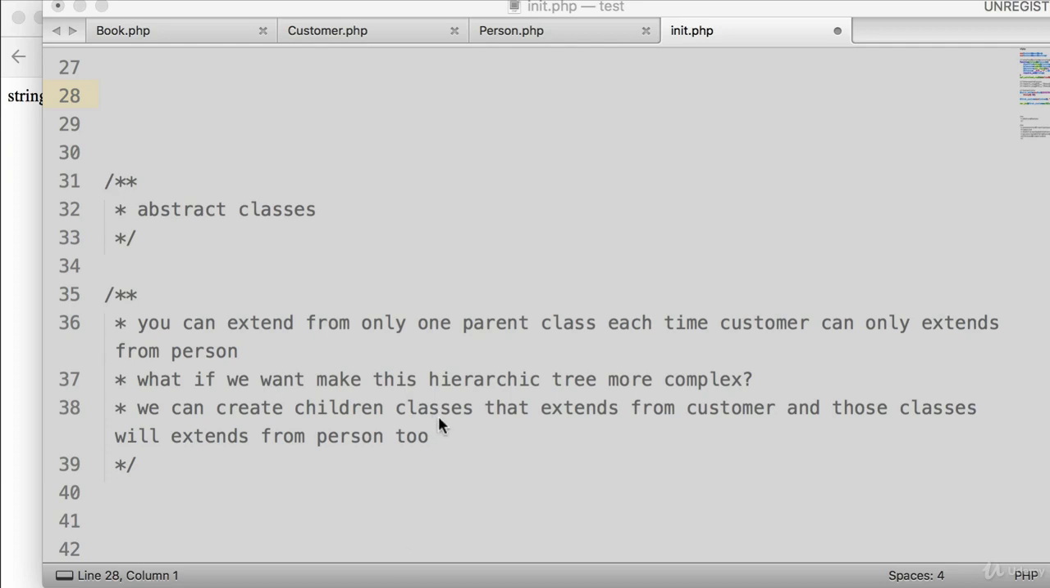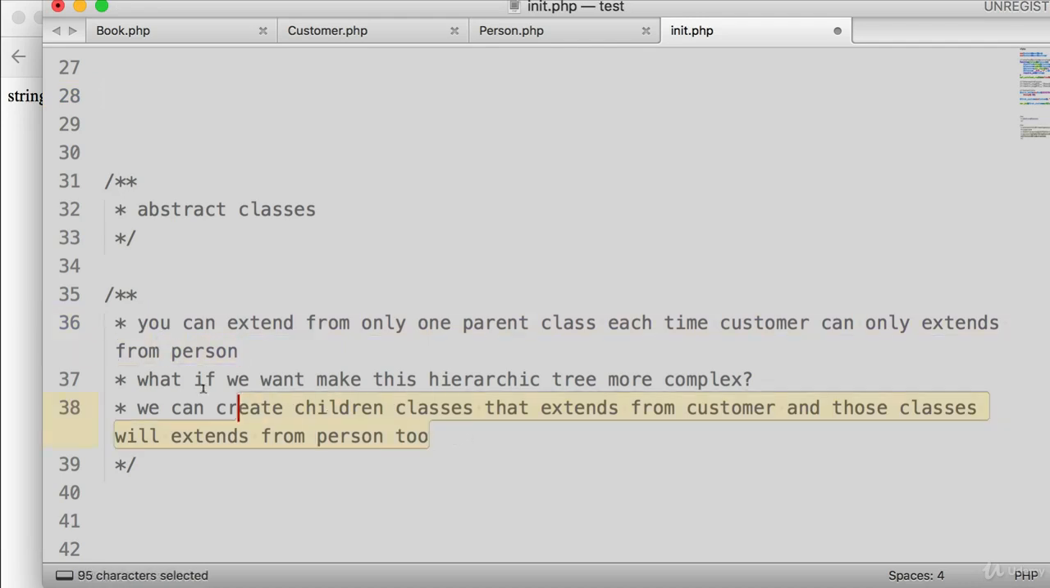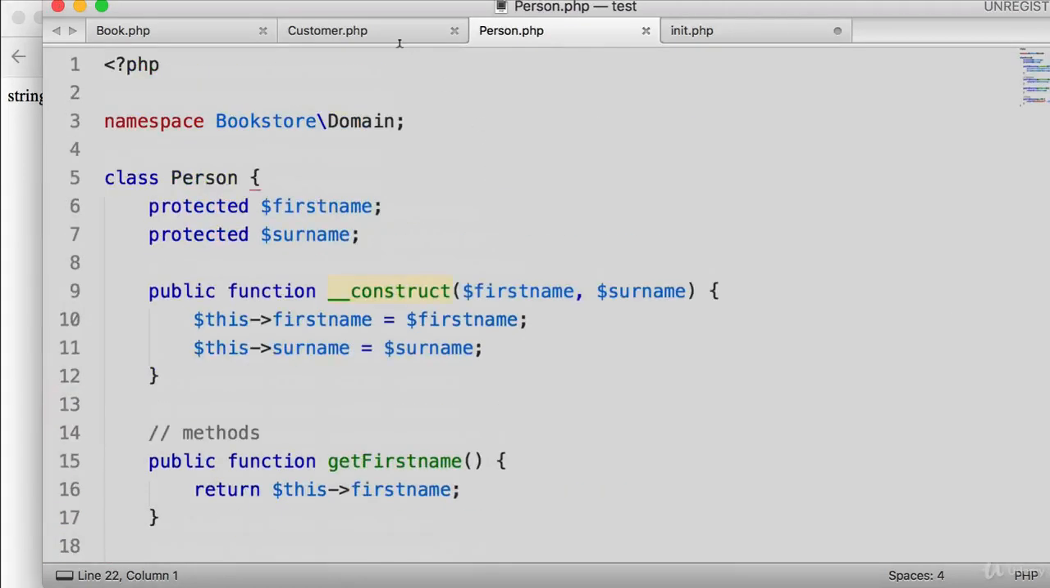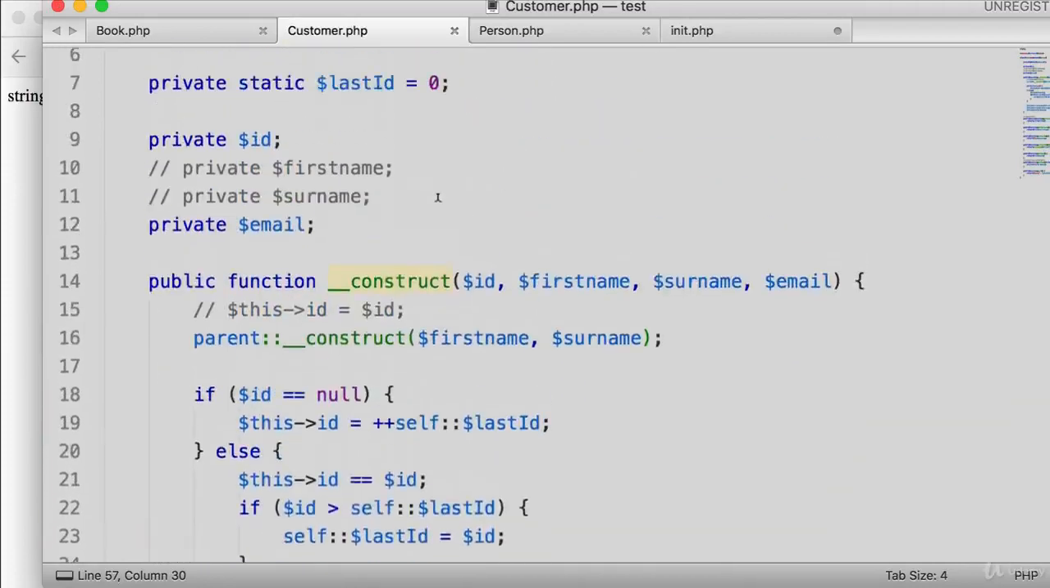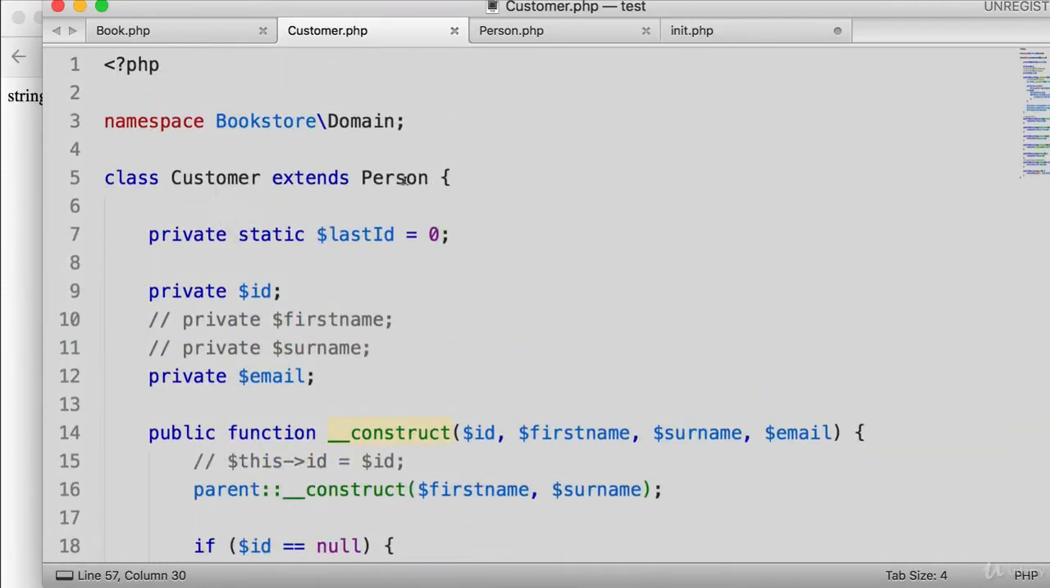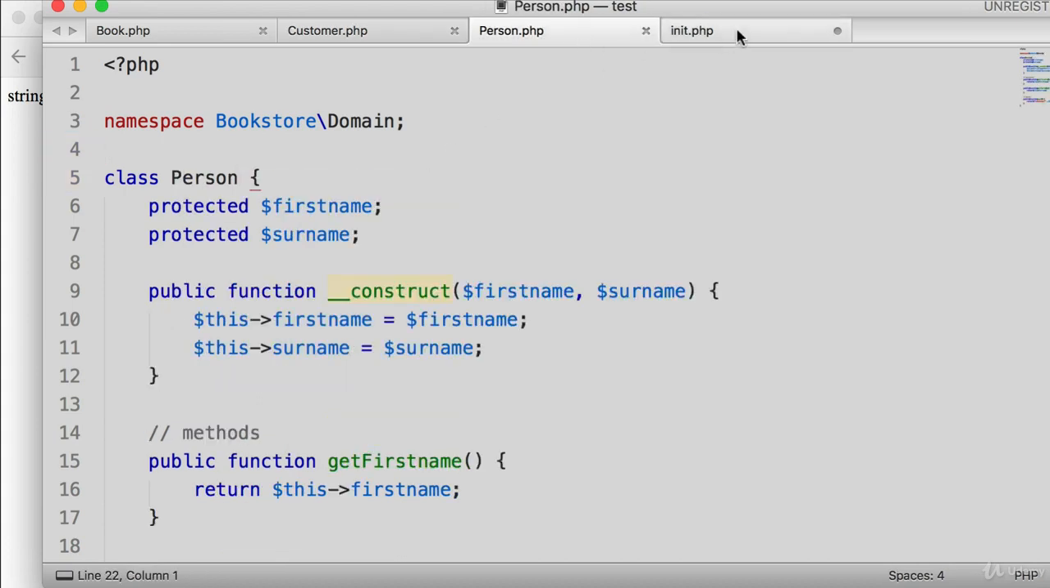So first, abstract classes. What are those? Let me explain a bit before diving deep into it. You can extend from only one parent class each time, just like we did here. Customer extends from person. Now, it cannot extend from person and a few more of them. You can just extend from one. So that's a bit of a problem.